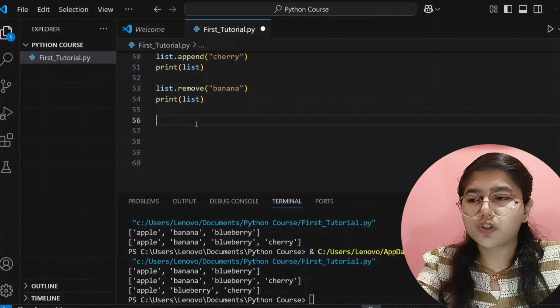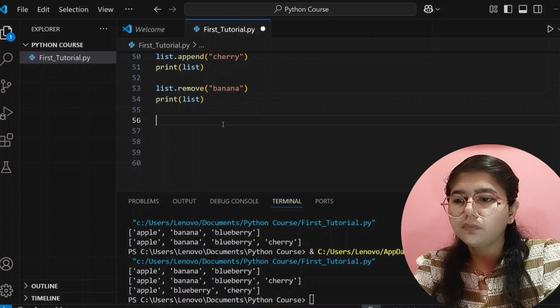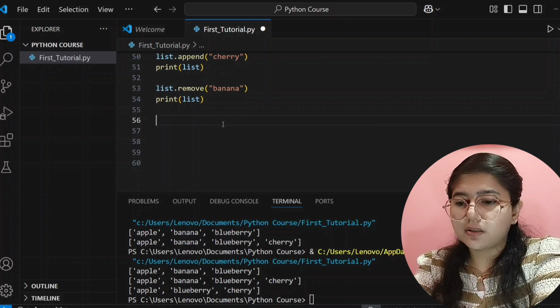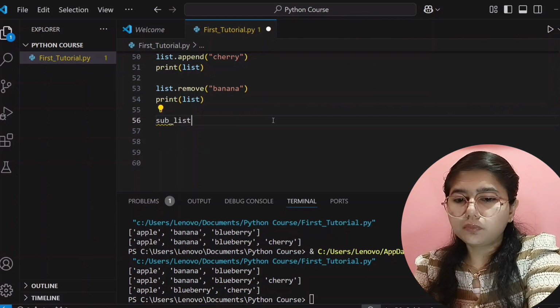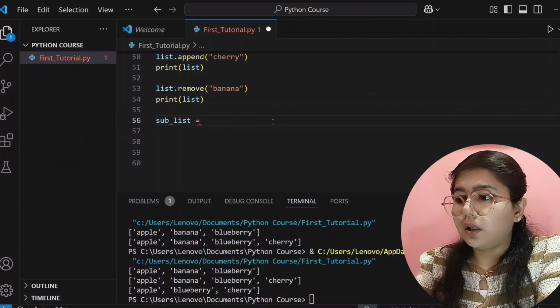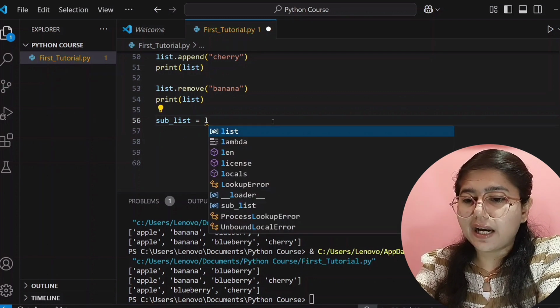So for this operation, for slicing, we have to create a variable. I am giving its name sublist. Okay, now equals to, and now we have to write the list name, that is list.